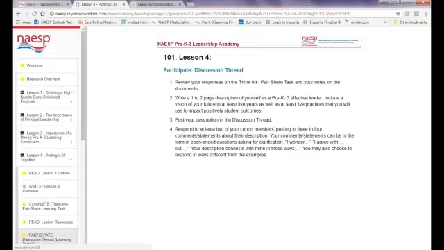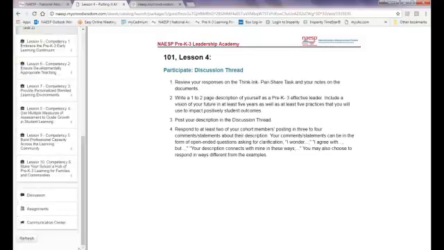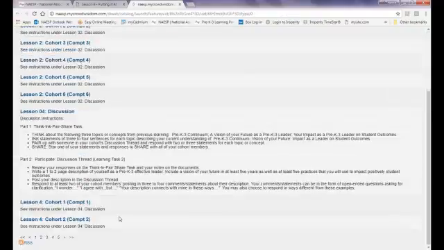Let me go back. And this, you're asked to go and write a 1 to 2 page description of yourself as an effective leader. Include a vision of your future in at least 5 years, as well as 5 practices that you will use to impact positive outcomes. And I think in the readings you will get some food for thought there. It talks about effective practices.